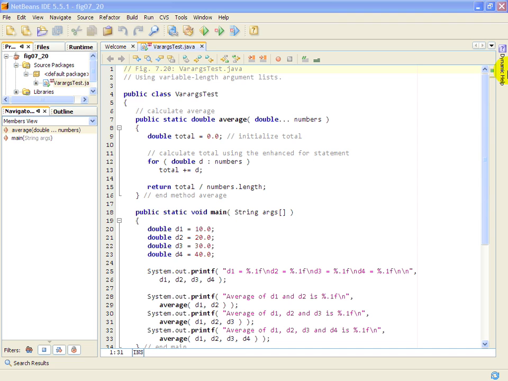VarargsTest.java. Back in Java Standard Edition 5, they added the capability to have a method with a parameter that represents a variable number of arguments that need to be passed into that particular method. Now, if you want to take advantage of this feature, the variable arguments parameter has to be the last parameter or only parameter in your parameter list.